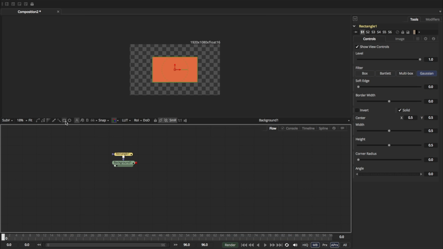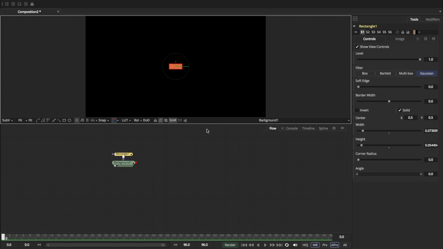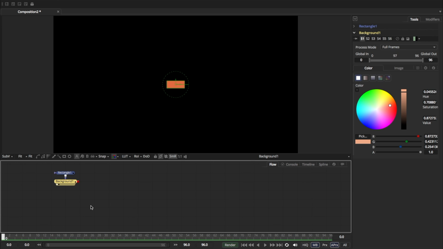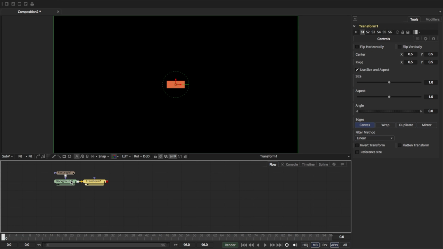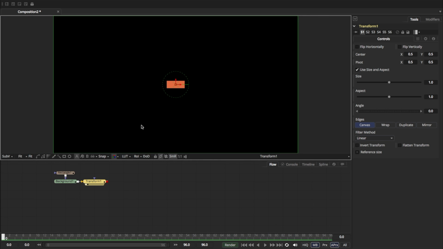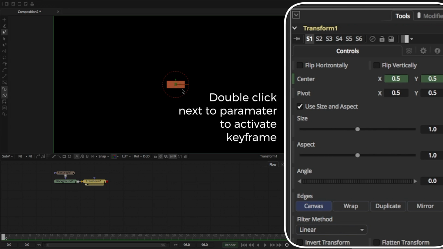All right, so let's add a rectangle mask to this. And let's make this nice little rectangle fit. Okay, so let's bring this in. Let's animate this. What I want to do is keep this rectangle in the center position, so I'm going to add a transform node. Let's view that. Now with this transform node, I can move this wherever I want to, right?